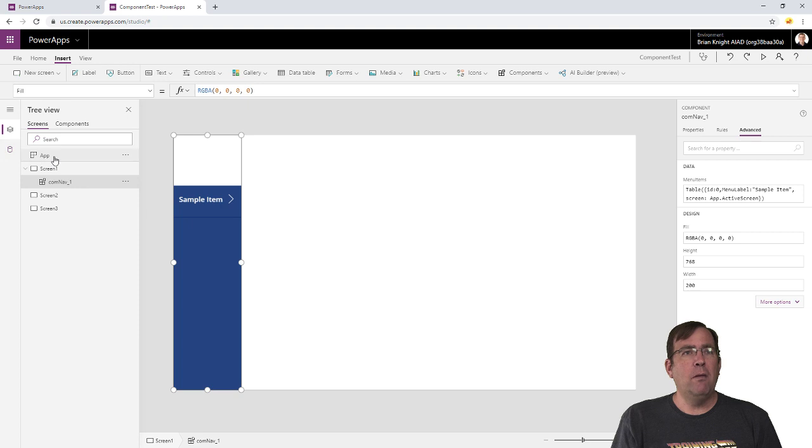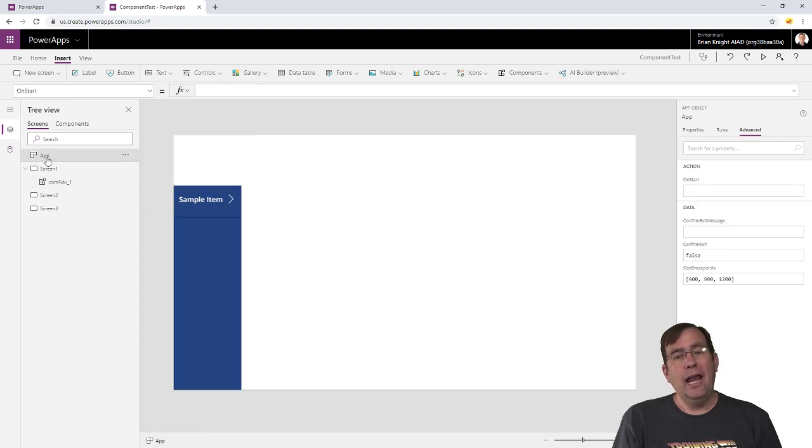So I'm going to go to my application right here, and we're going to preload what I want to show in that navigation menu. So in my case, this could be a simple app on start. You see when I select the application, I get on start right here. We're going to create a collection here.